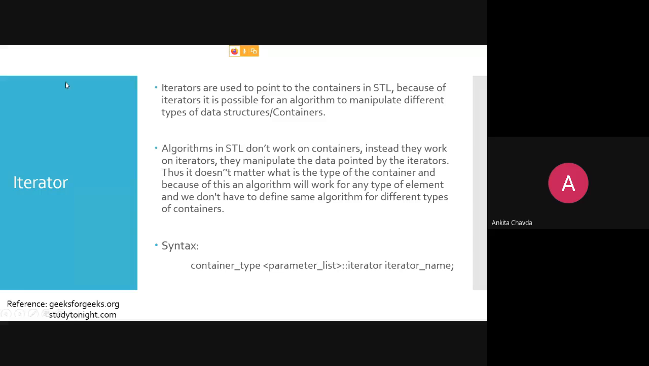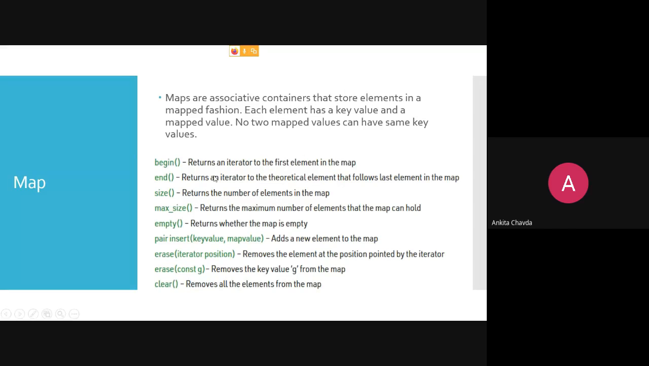So what we have seen is up to this iterator, right? This is what we have seen. Now, map, because one program in our experiment is related to map. Maps are associative containers that store the elements in a mapped fashion. Each element has a key value and a mapped value, but no two mapped values can have the same key value. This is the main thing.